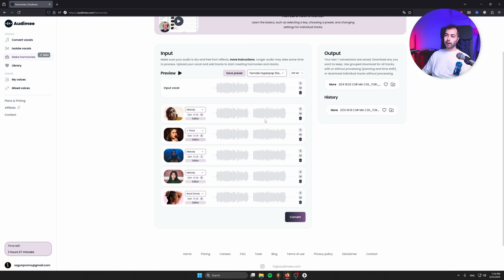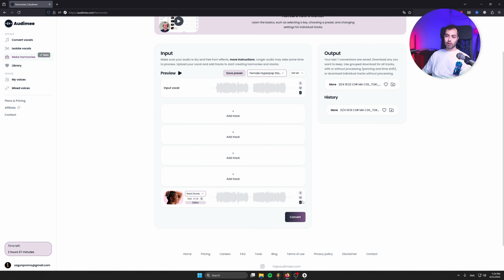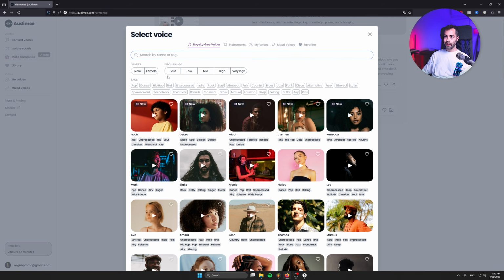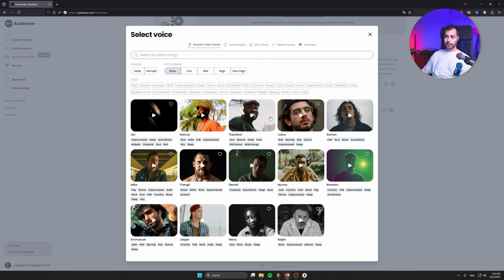So I also want, let me delete all of those. I also want a root drone, but maybe in the lowest octave. So I can just change the singer. Maybe I can choose a bass pitch AI voice model.